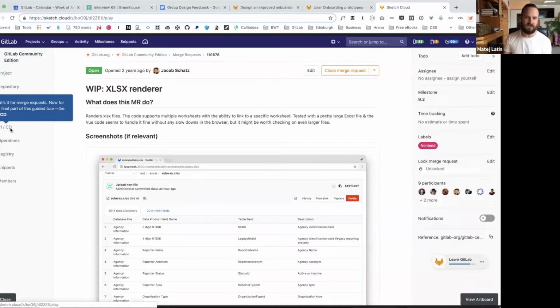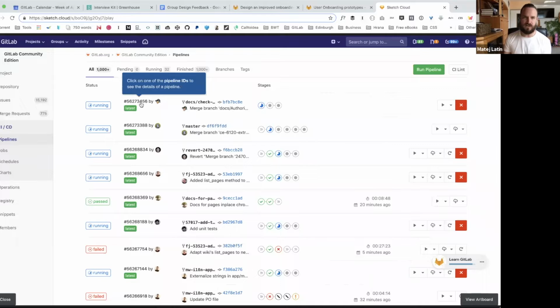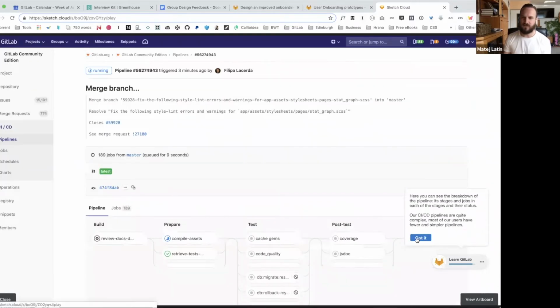And then in the end, of course, we also introduced the CI/CD, which I think is quite good because we have a lot of pipelines running on the community edition project. And again, it's so much better to see this already set up and running than trying to set up your own project from scratch and trying to set up a pipeline from scratch as well. And then you can also take a look at the pipeline.